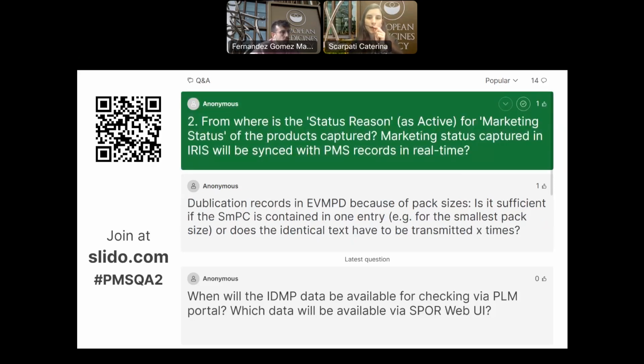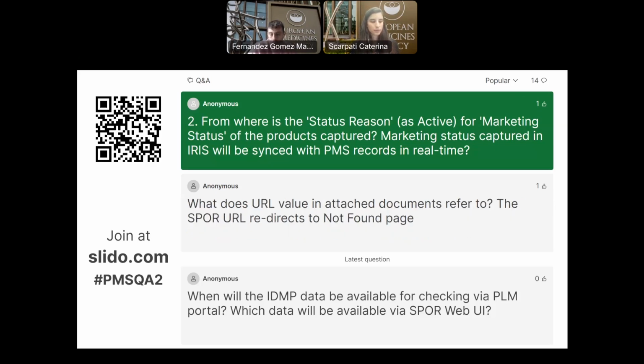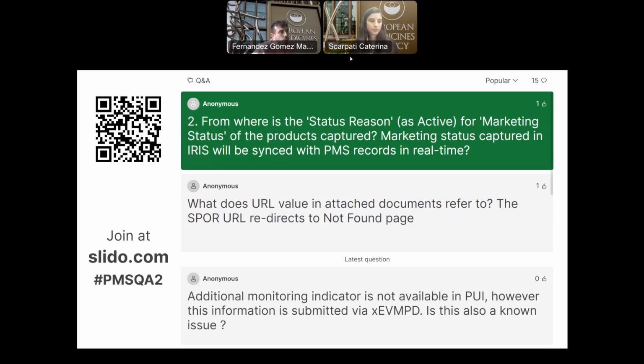From where is the status reason as active for marketing status of a product captured? Marketing status captured in Iris will be synced with PMS records in real time? Yeah, so as I said, the marketing status is coming from Iris, and also the status reason. I'm not sure. We have received this question for the marketing status, and we still need to analyze the whole thing, and we will update the known issues for this section in the product UI. So you will receive more information there. Hopefully, for next week when we have the meeting, we will be able to have this information already. And then, as I said, the information from Iris is synced every 15 minutes.